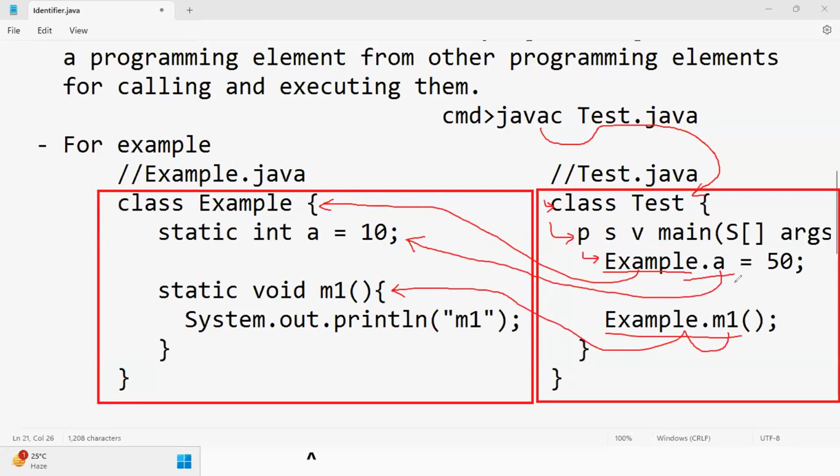What is the purpose of identifier? Example program. I'll give step numbers also. 1, 2, 3, 4. In the fourth line, this is accessing. Then 5. Then 6. Then 7.